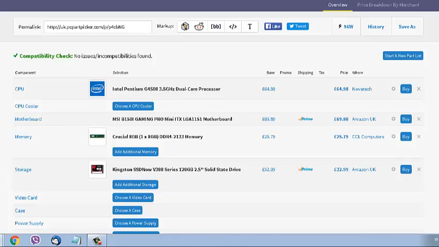And now, getting back to the power supply. This build will only be drawing 96 watts, so any power supply you have lying around would do for this particular build.